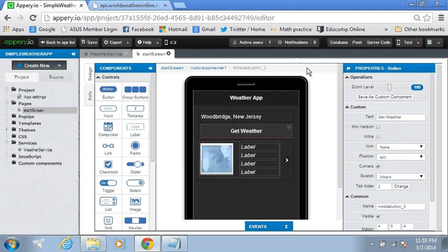Okay, so that's all that I had to say. After this tutorial, you should be able to get started with Aperi, go through its documentation, and keep on creating more complicated and more advanced mobile apps.